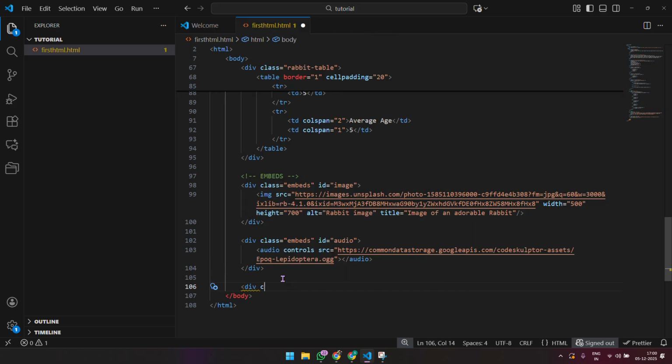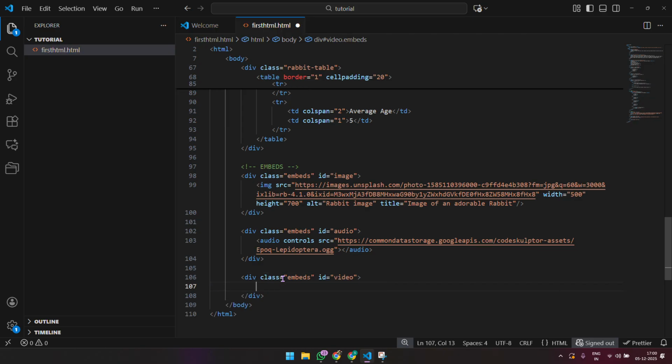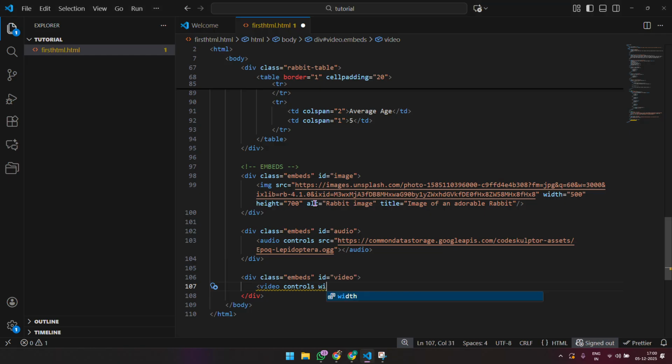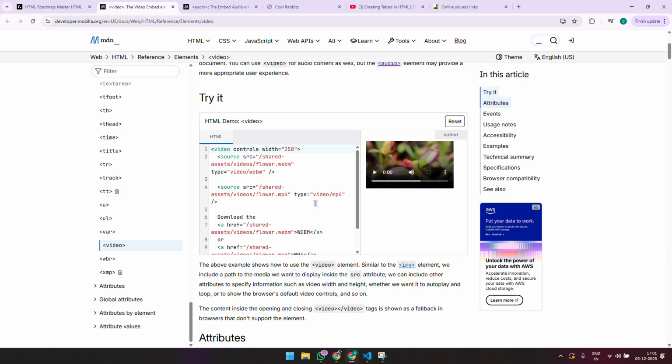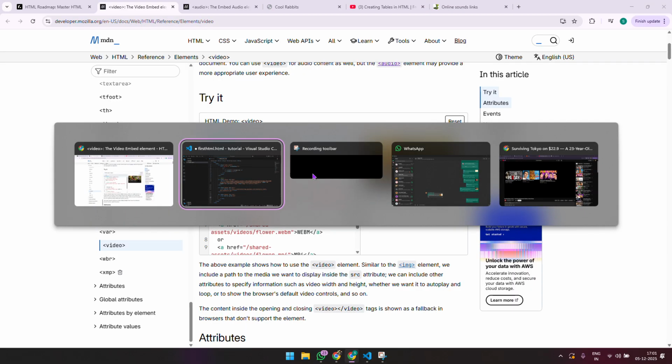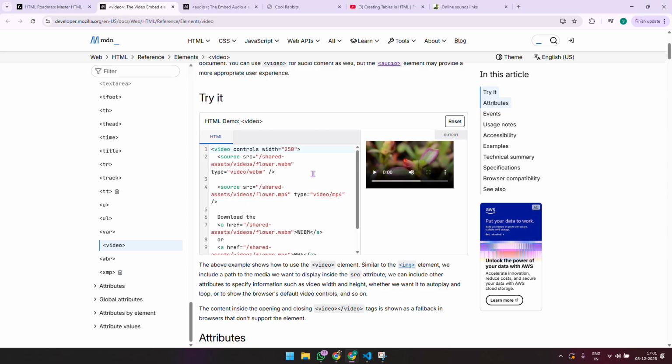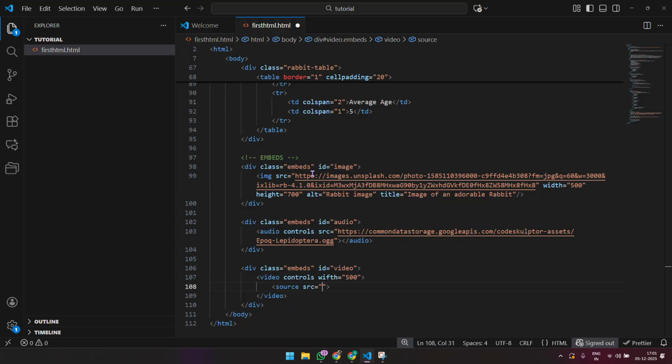We'll give it a div class equals embeds, id is equal to video, and we'll give it a video tag, declare the controls. We need the width. We'll give the width the same as the image, let's say 500, and within the video tags we need to mention the source. So let's say source src, and this is a self-closing tag.